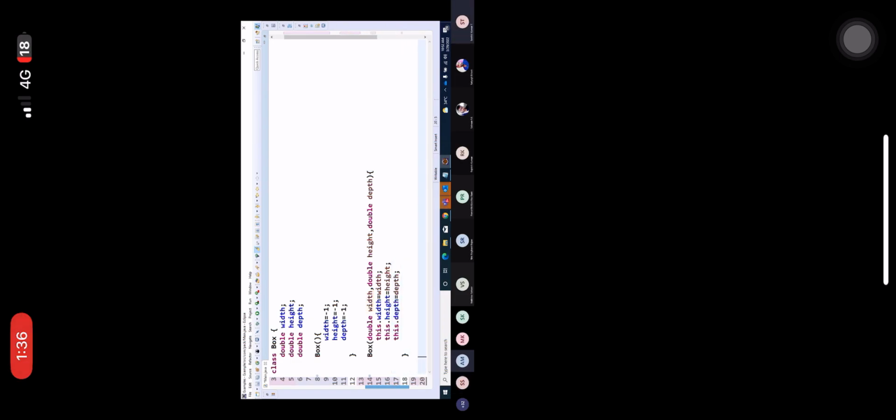Next, I'm going to create one more constructor Box, which is going to take a double length. It takes a single parameter, and here we are going to initialize width is equal to height is equal to depth is equal to length.